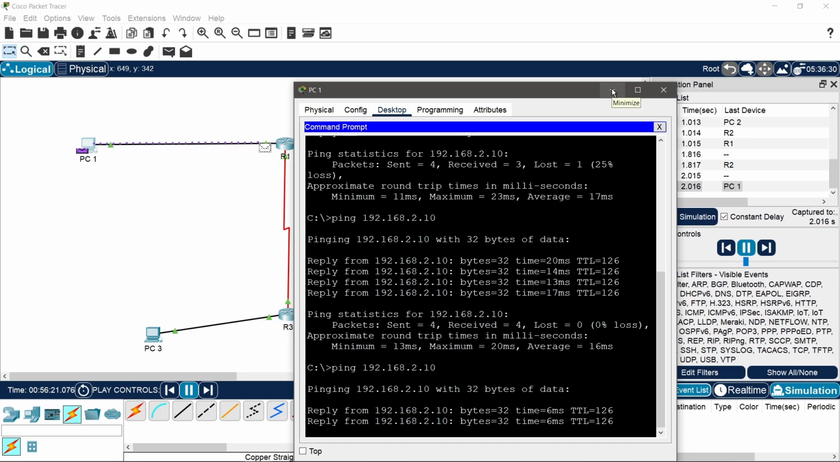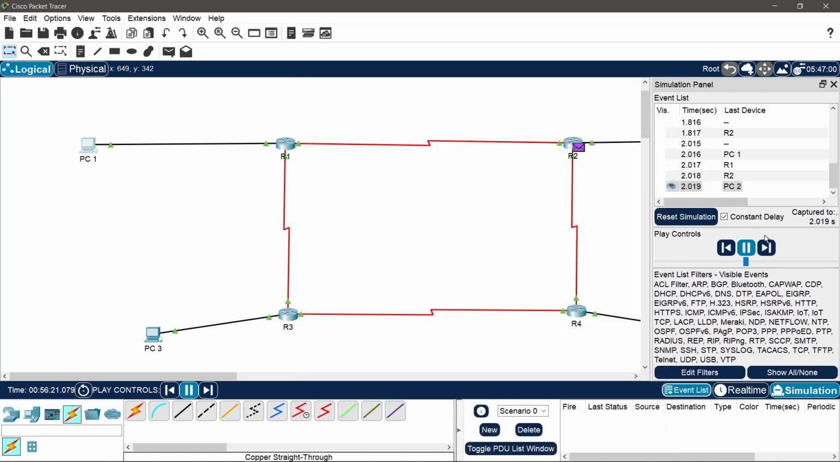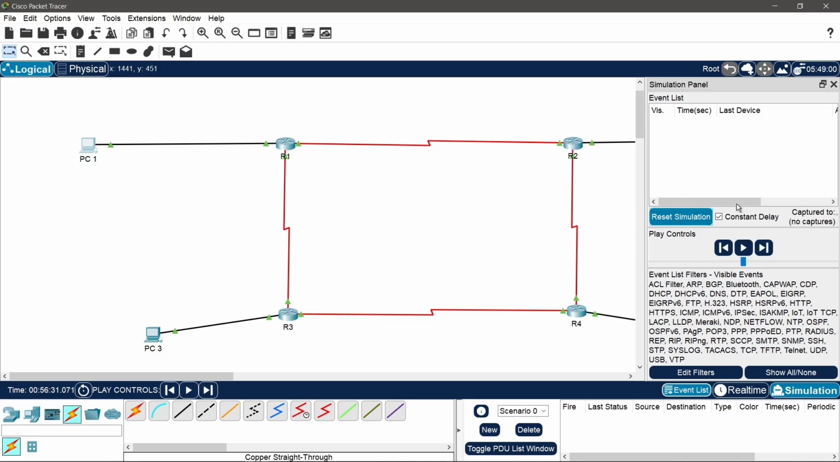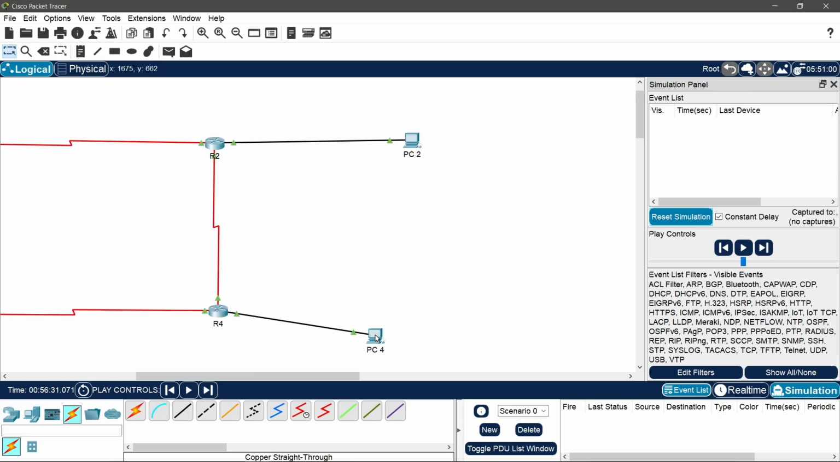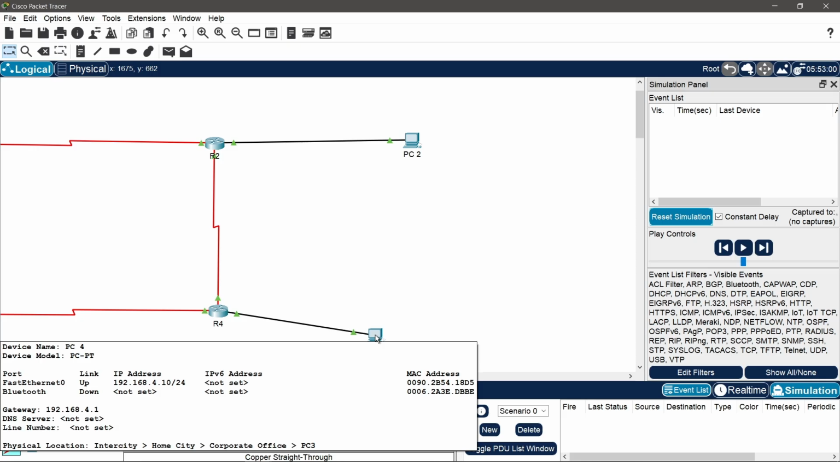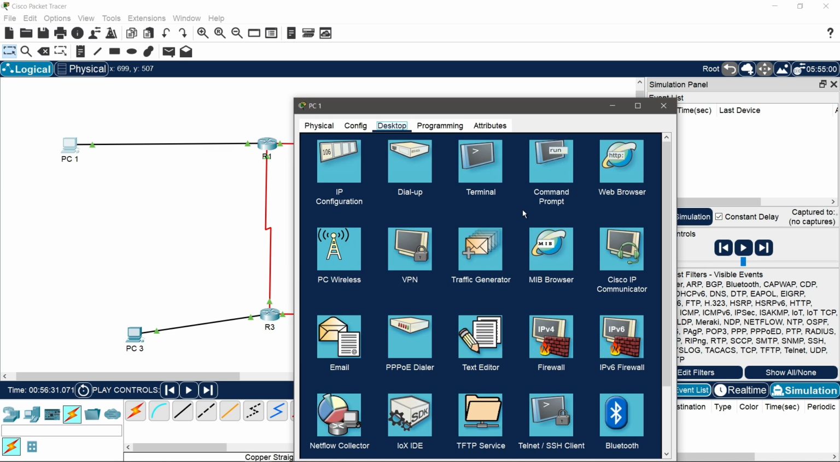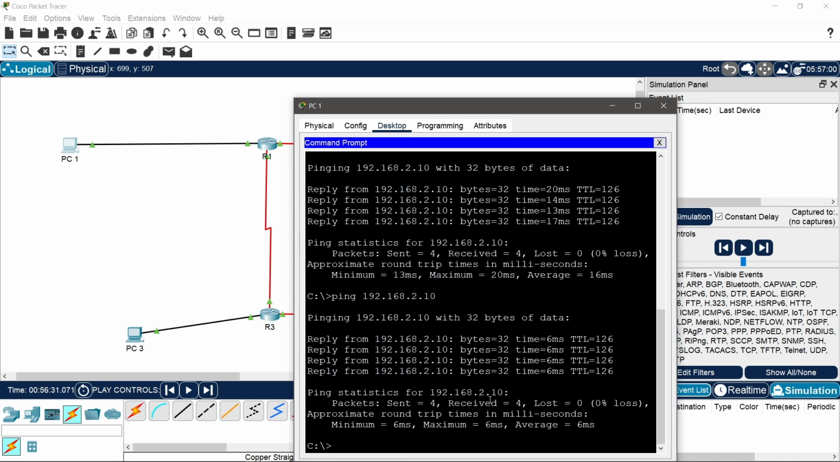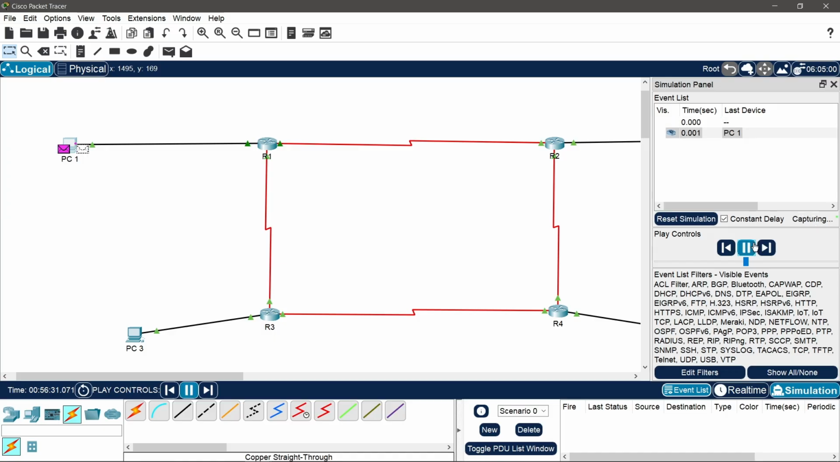You know what? Let's pick PC4, since PC4 is much further than PC2. Then we can know which route it took. Reset simulation. So PC4 was 192.168.4.10. So we start pinging 192.168.4.10. Then let's watch it unfold.